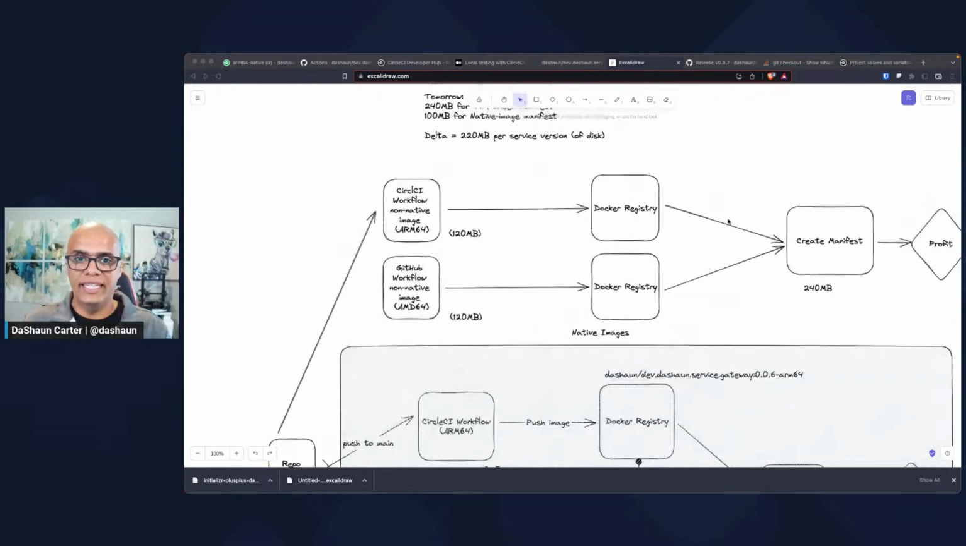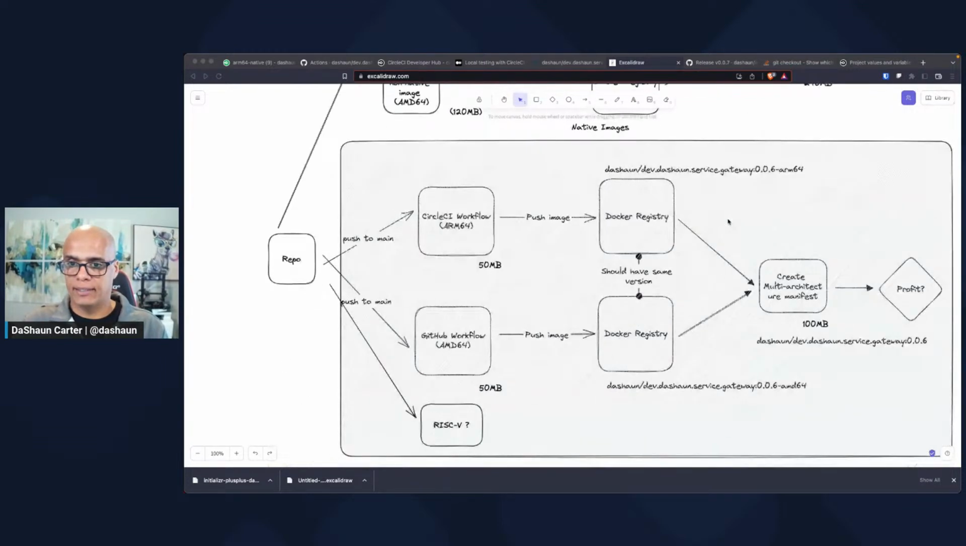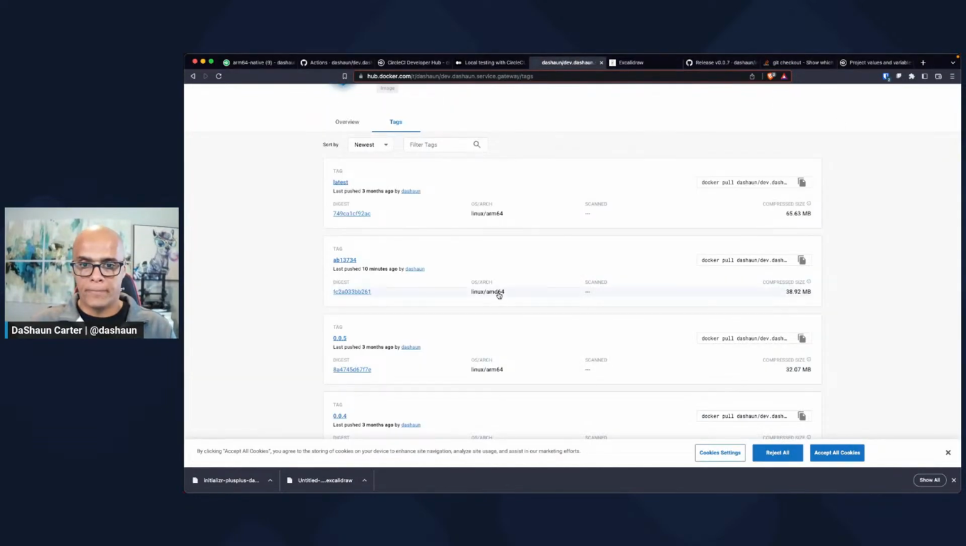So what's an easy way? What approach should I take? I'm focused on the native images right now. What approach should I take to label these images so that I can create a manifest from them? So that when I go to my Docker registry, I don't just have the version that got pushed last. I need to come up with a new strategy.